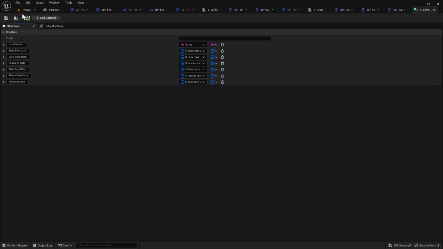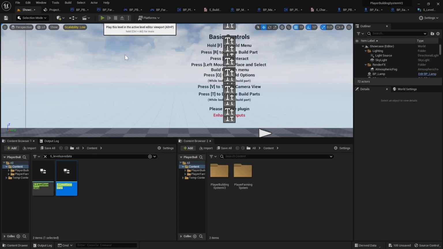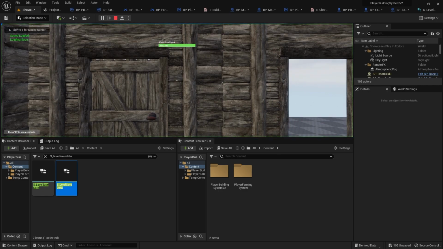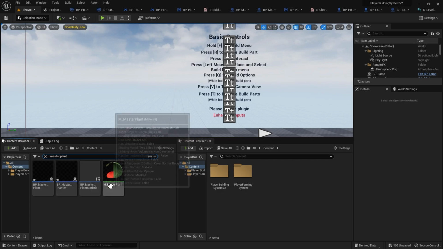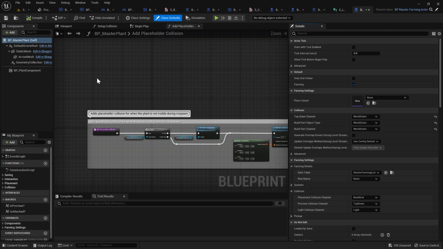Then save this. I recommend just playing in editor. This will compile some of our blueprints for us. It might take a moment to load, so just let it do its thing. Once your character loads in, you can just exit out. Next, we're going to go to the master plant. So we'll just search for that in the content browser and open it up.